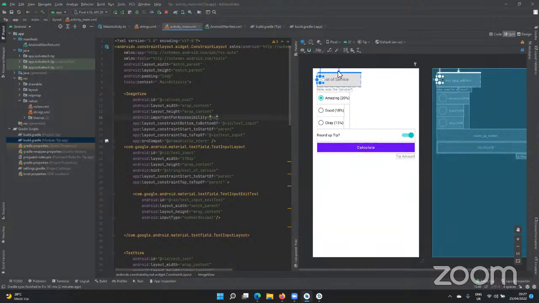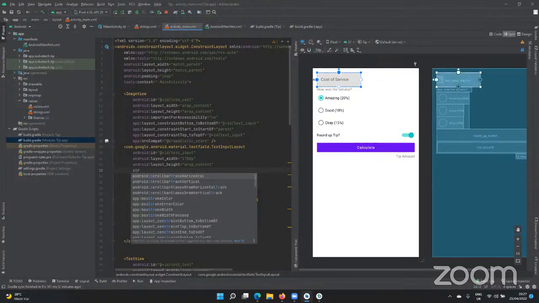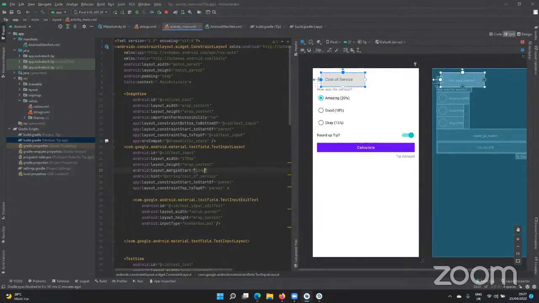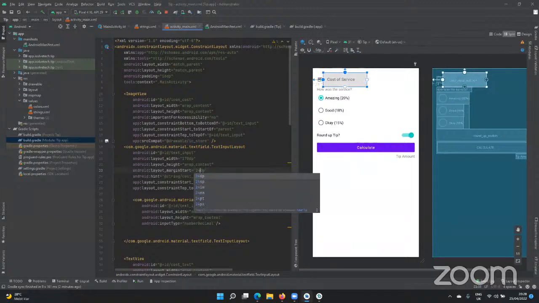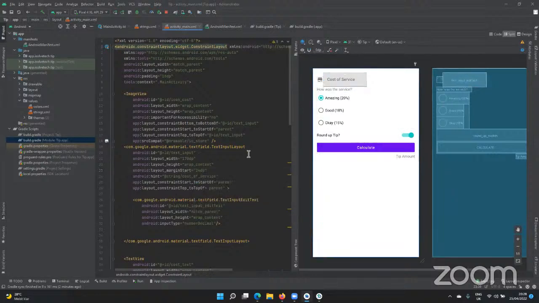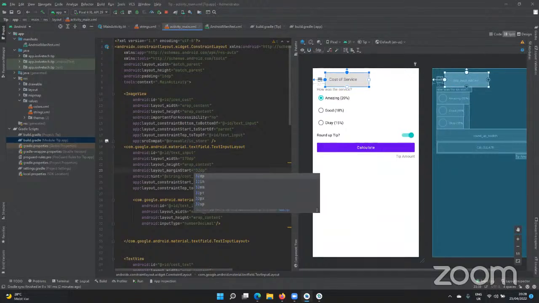But if you can see, it's still overlapping or something. So how do we solve that? Well, I'm just going to give this a margin start of, let's say, 16 dp. That pushes it out, but I don't think 16 is enough. So let's say 24. Let's see, 24 is still not enough. Well, let's say 32. Okay.